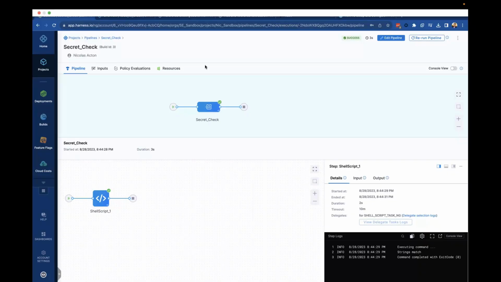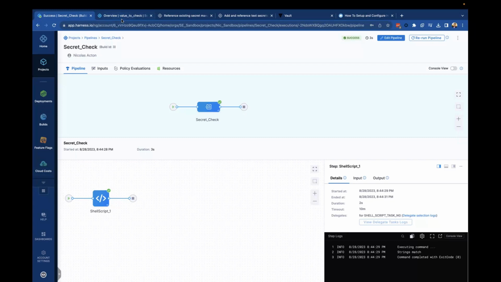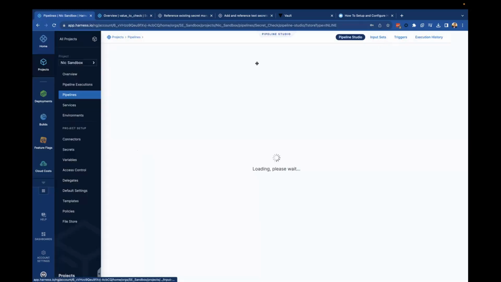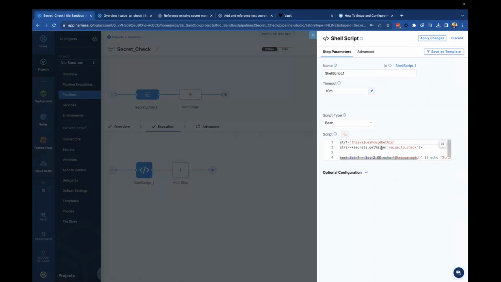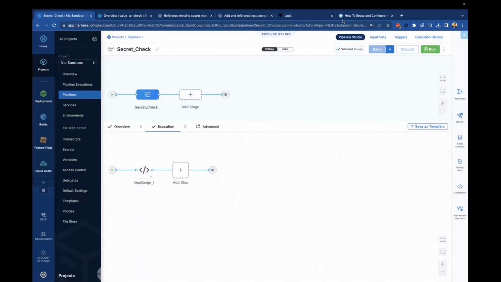Harness makes it easy to use HashiCorp Vault as an external secrets manager that can be referenced within any Harness pipeline. To start, we'll be building out this simple application, which checks two strings, the first string being one that you've written, and the second is a value that we've saved from our HashiCorp Vault.